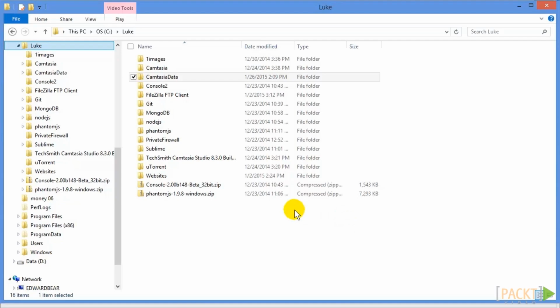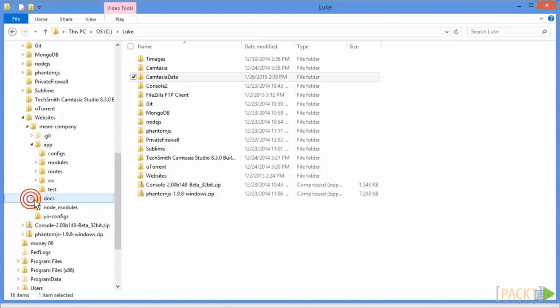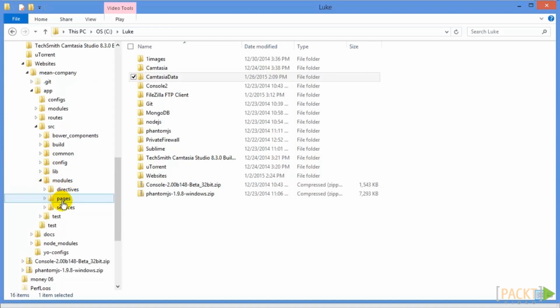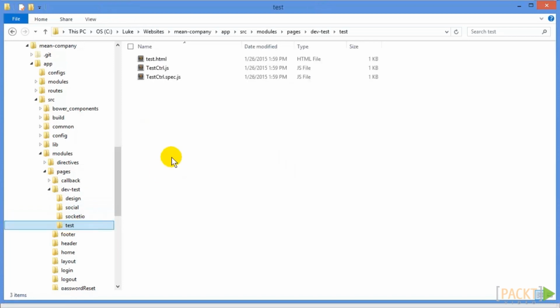So if we look at our files, we can see that there is an app folder, and inside of that is an SRC, which stands for source folder, where our front-end files are. And inside of modules, we have directives, pages, and services. We're just going to take a look at our dev test page. So if we go into the test directory, we can see we have an HTML file and then 2 JavaScript files. The .spec one is a test file. We'll come back to that later, but for now we're going to focus on the HTML and the JavaScript file.